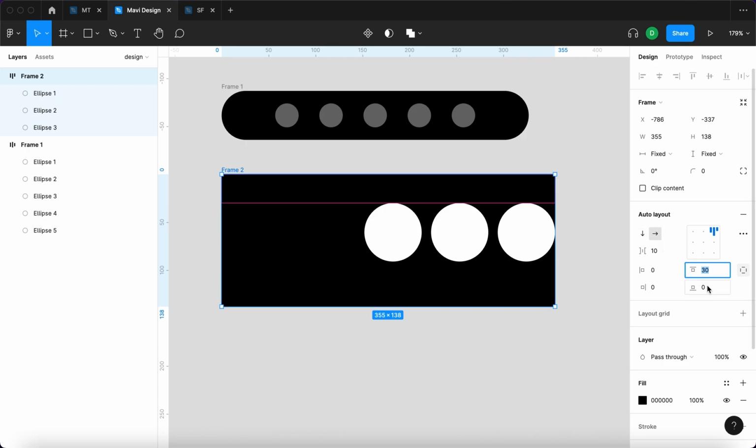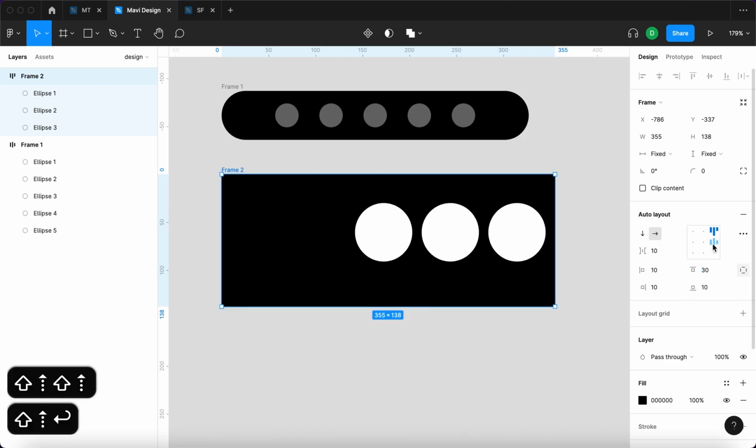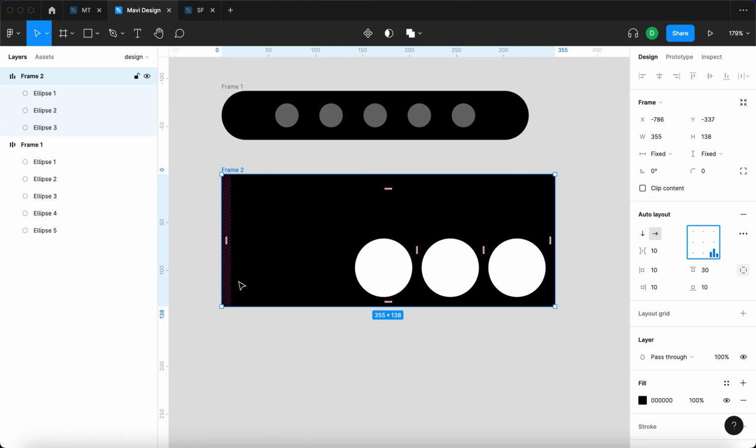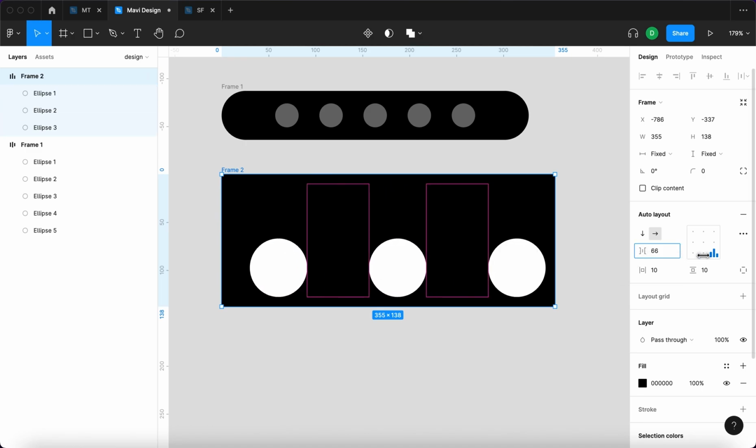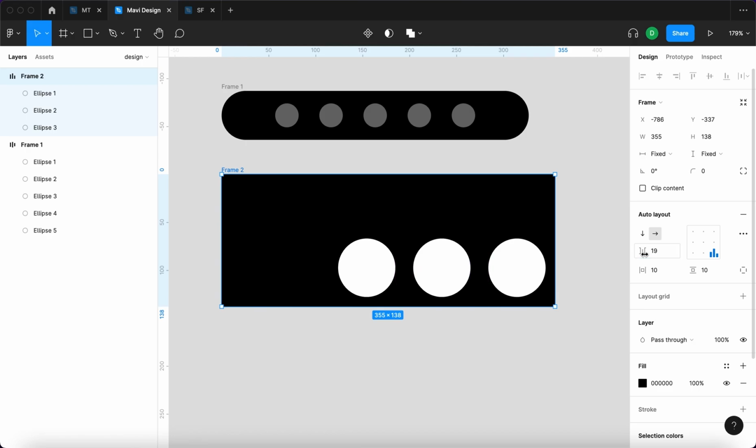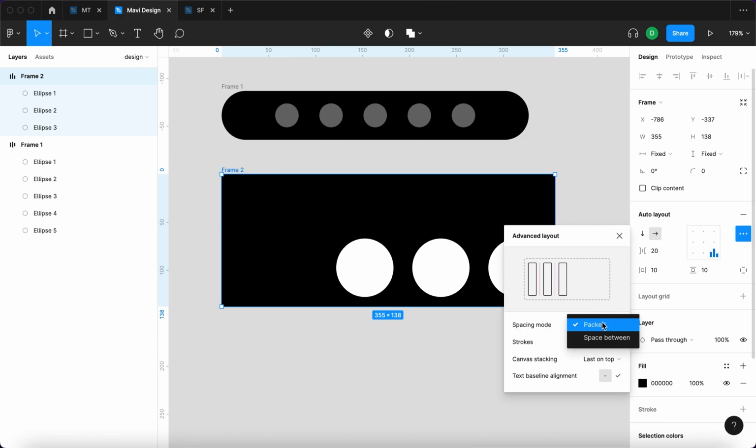And if we change these to 10, you can see that now they can't move all the way to these edges as well. We can also define that these elements are gonna have 6 pixels or 19 pixels, 20 pixels, any amount you'd like of spacing. So that's one option. And the other option is perhaps you want them to be spaced out across the entire auto layout container. You can do that. You can go to here and then just change the spacing mode to space between, right?